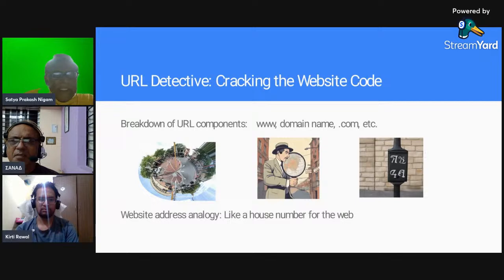Now, a URL contains four components. Number one, HTTPS. It means secure. What does it mean? It means whatever information I am sending to the website, or receiving from the website, is highly secure on the way. It cannot be compromised. No one can steal it.